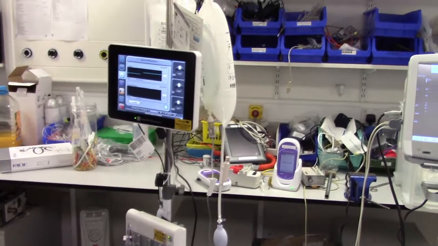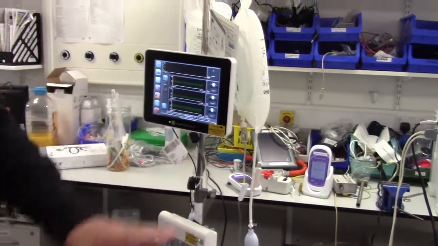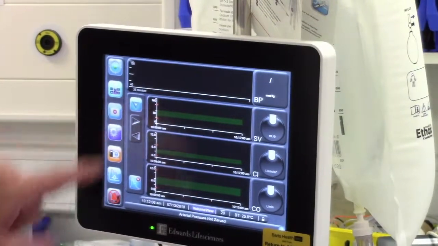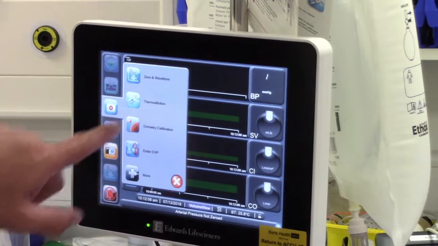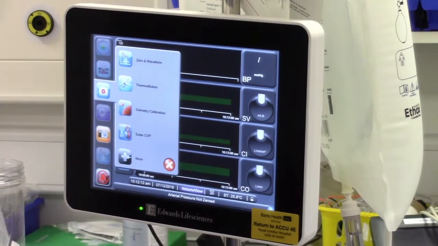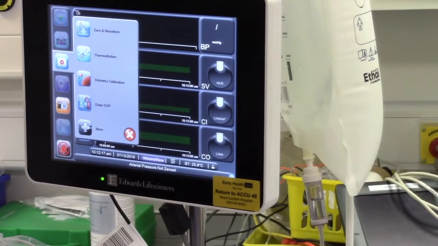Can you show again how to go to that zero? Of course. If you press home, anytime you go to a screen, you'll always have to press and go back to home. But if I go to the tools box here, it says either zero waveform, and then the injections are on there as well. There are some other things here, but with this product you won't need to worry about those. It's just these two that are the most important.